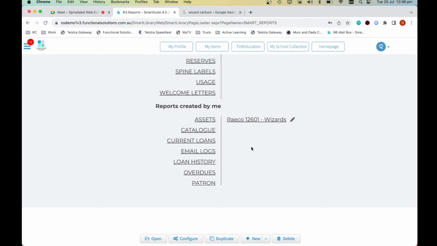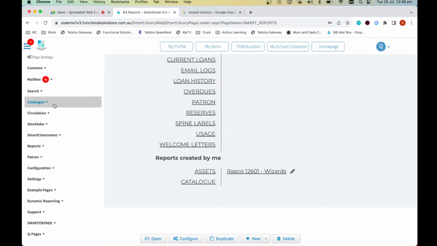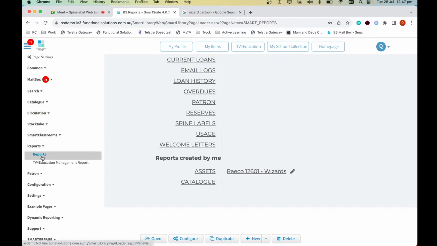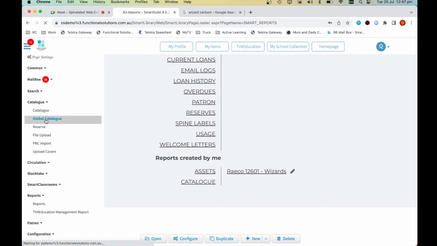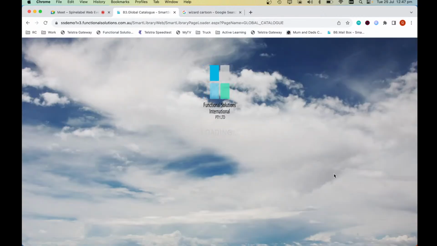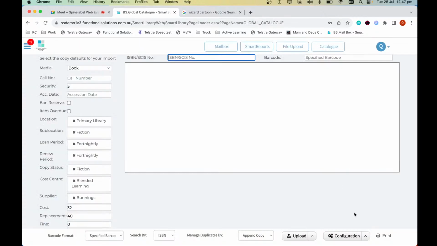Okay, and for those of you that use Global Catalogue, every time we create a new spine label report, we can go and update the default spine label. So when you're doing your cataloging and you're scanning the ISBN barcode, at the end of your session, you can click print, but the print is going to send it to whatever the default label is in your system.